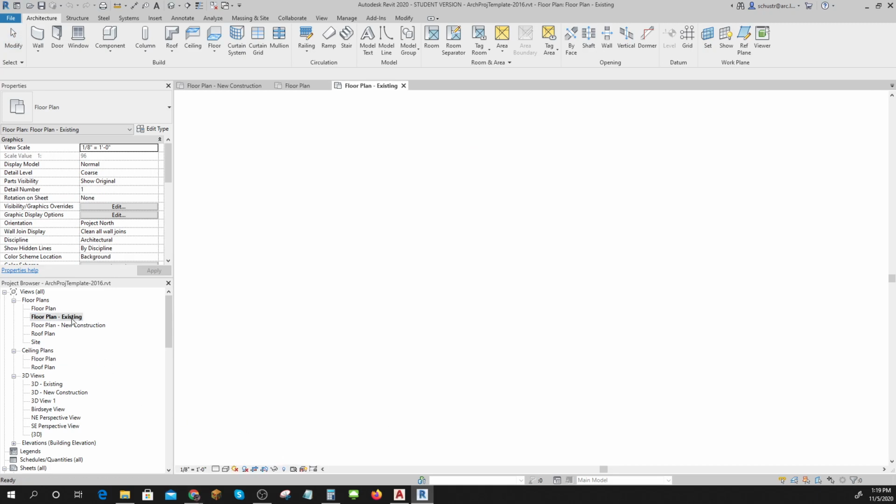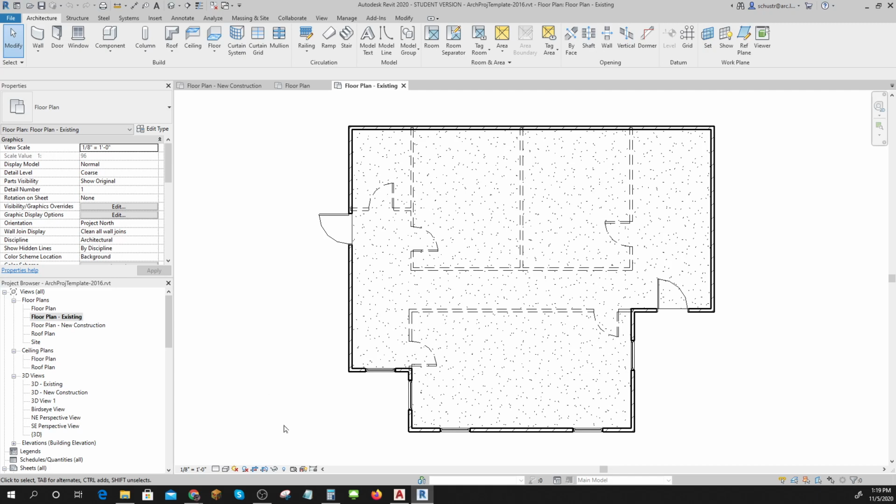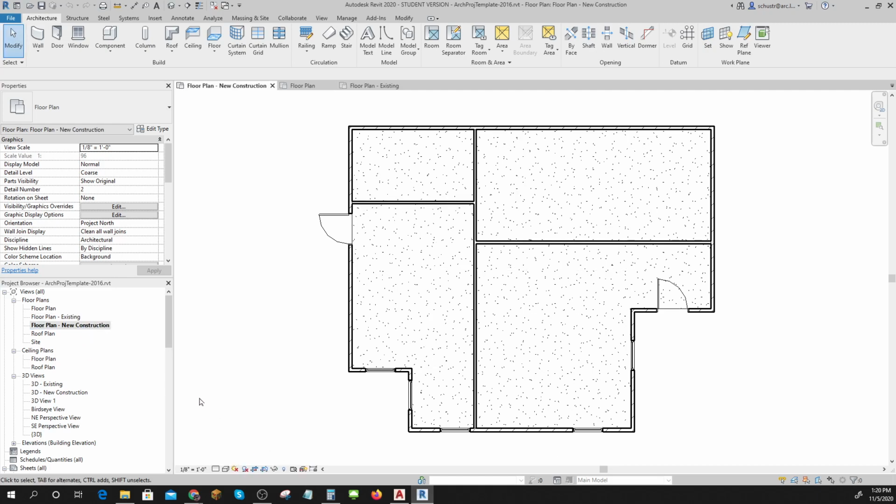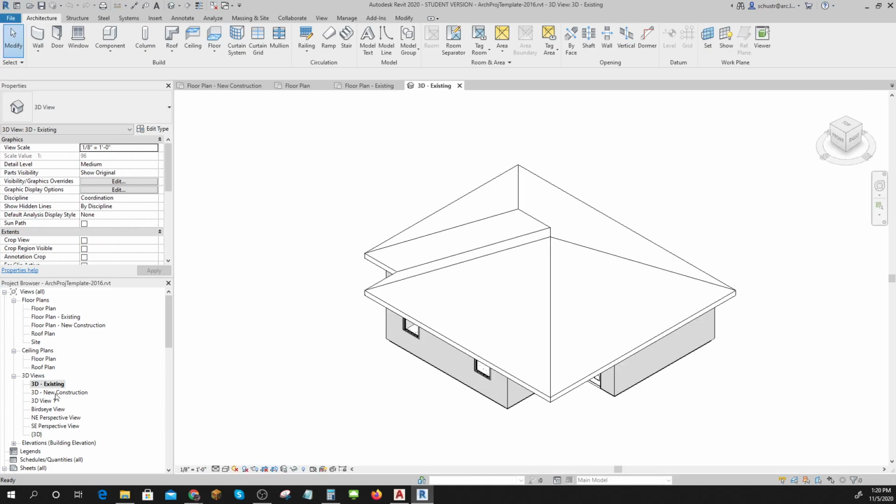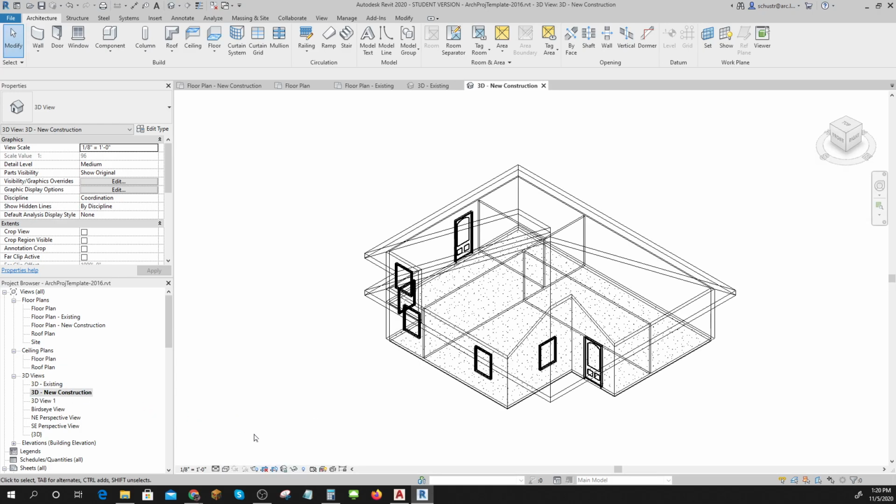So now I can make a floor plan that only shows my existing stuff, because guess what? A contractor wants to know what's there to begin with. And they want to know what they have to get rid of. And then they want to see what they're going to have to put in new. And you can even do the same thing in your 3D views. There's my original, and there's my new. So this is kind of a new thing for people.